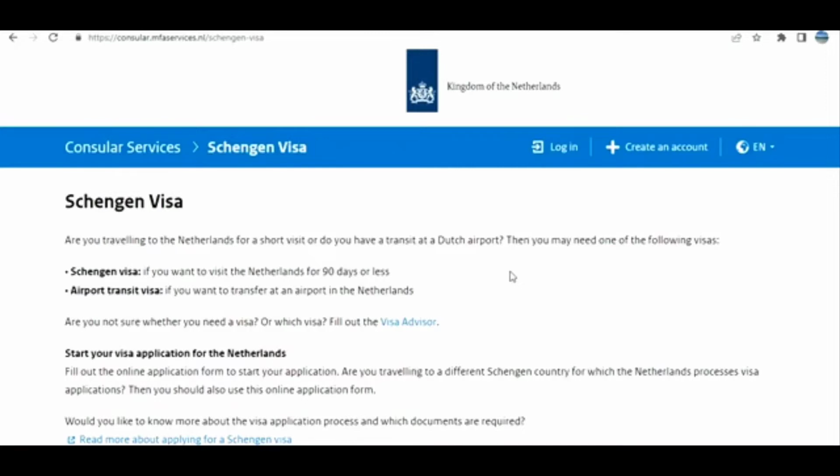Alright guys. So first of all, not in every case do you need a transit visa if you're transiting through the Netherlands. But suppose you already know that you need a visa, then you need to apply. Okay, let's say you are applying for an airport transit visa. You have a flight that is stopping there and you are changing it. So that is what we are gonna do in this video.